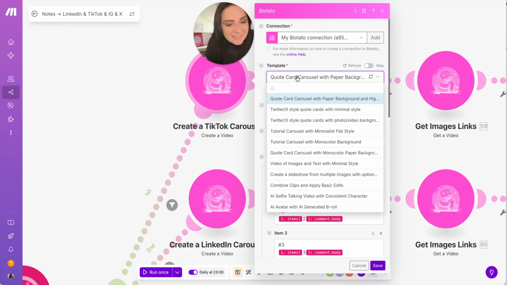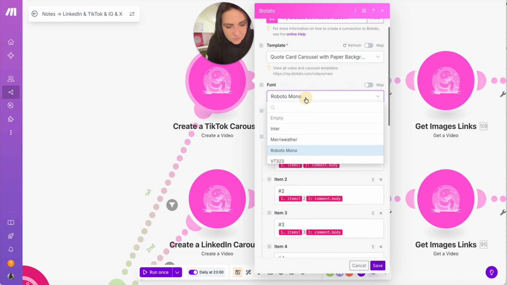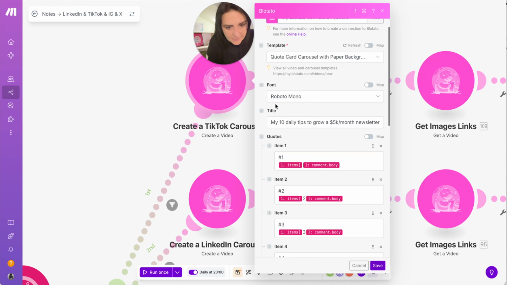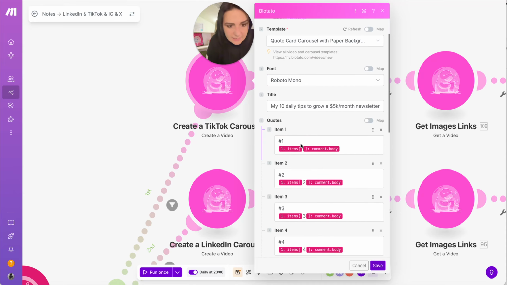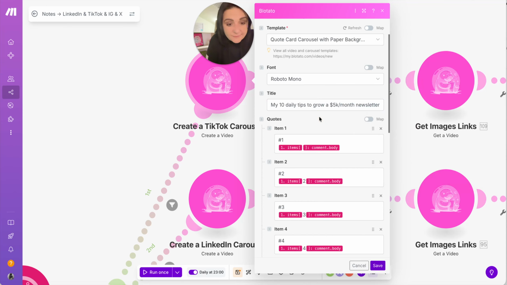It's really very simple. Here in the template for TikTok, I am using a template called Quote Card Carousel with Paper Background and Highlight. Select this one. Choose a font of your liking. I have chosen Roboto, and for a title you can type something which you want to be displayed on the front page of the carousel for TikTok.